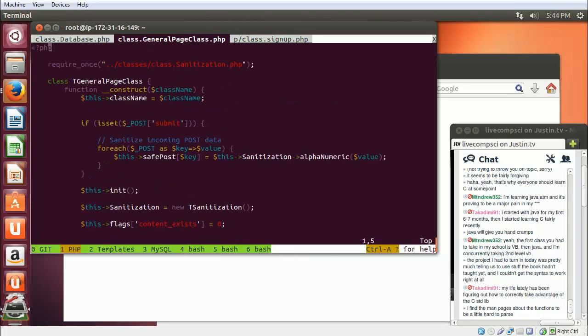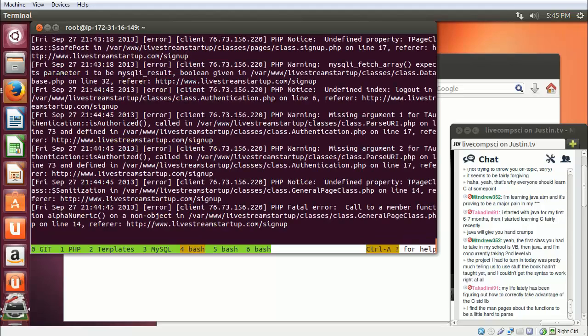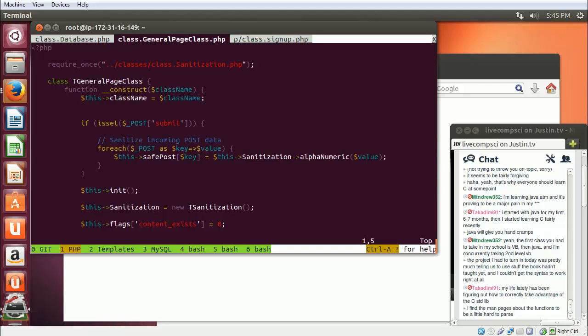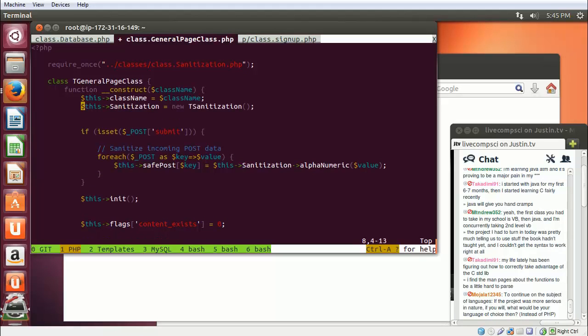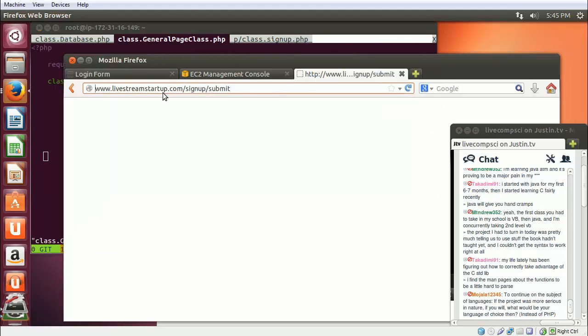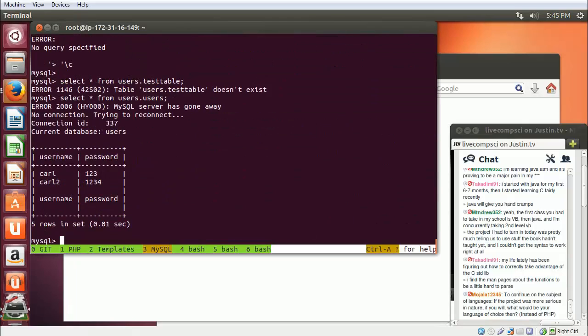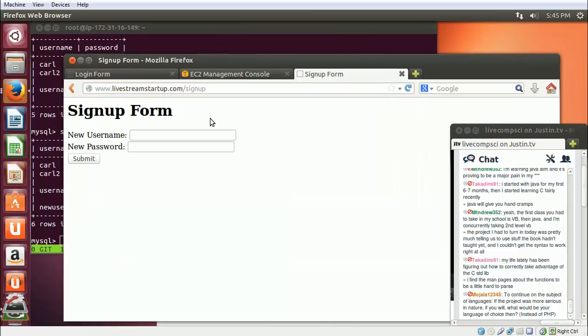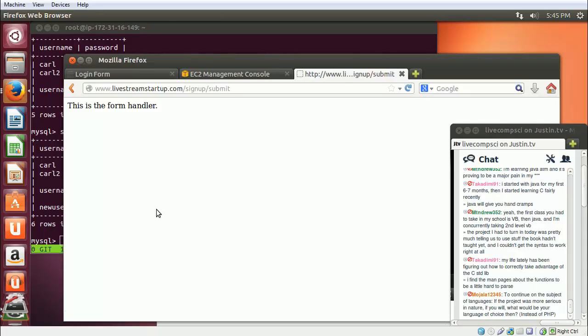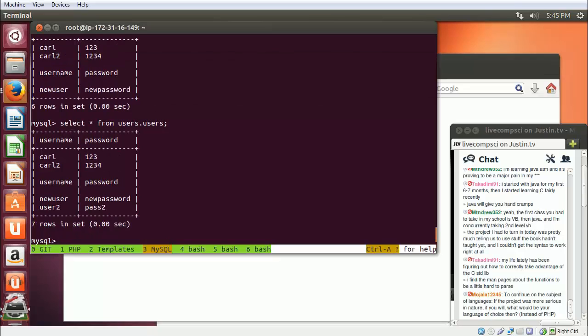All right, got a blank page. Why? Call to alphanumeric on a non-object. Yep, haven't created the object yet at that point. So this needs to go here. And now it should work. Okay, and did we get our... There it is, new user, new password. Now just to make absolutely sure this works, I'm going to create one called user2, pass2, hit submit, and good. Okay, so now we have a mechanism to create a new user.